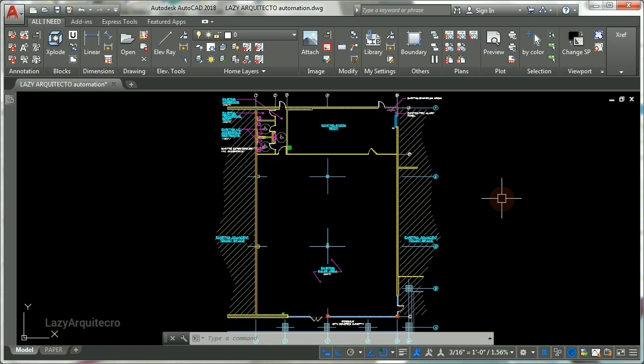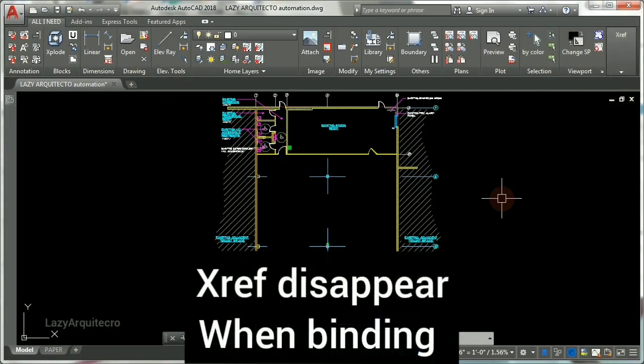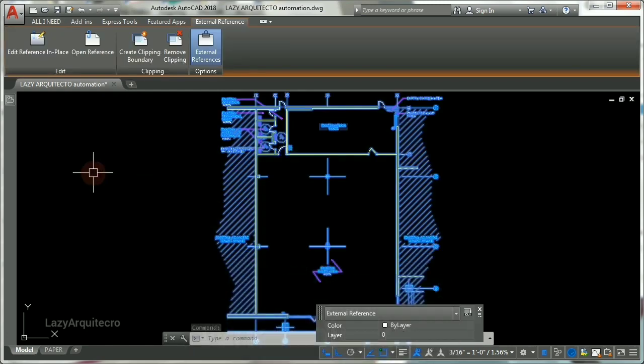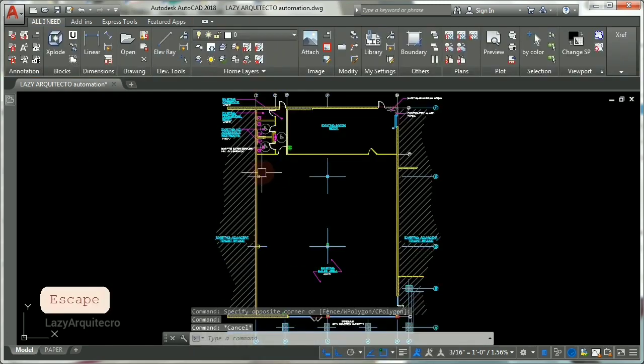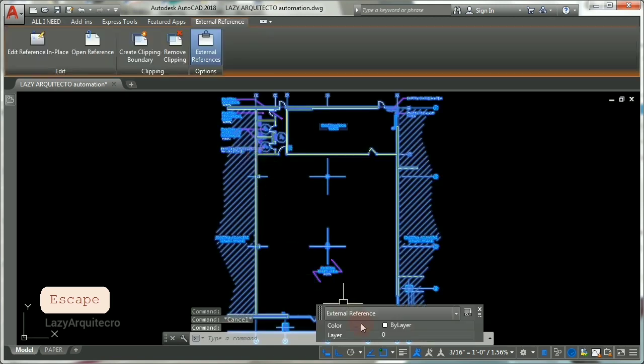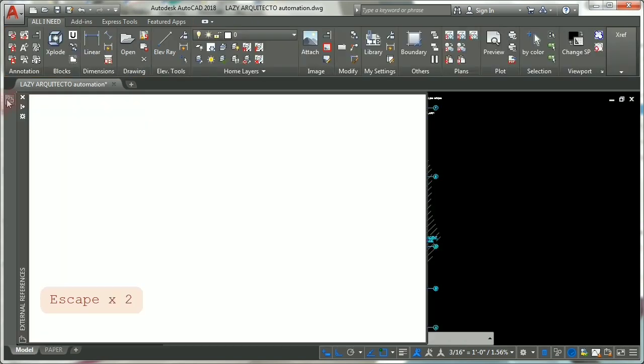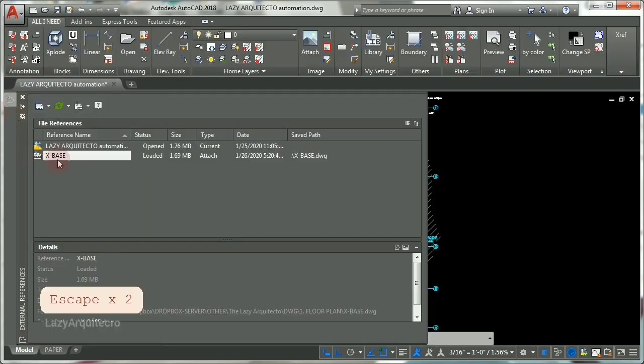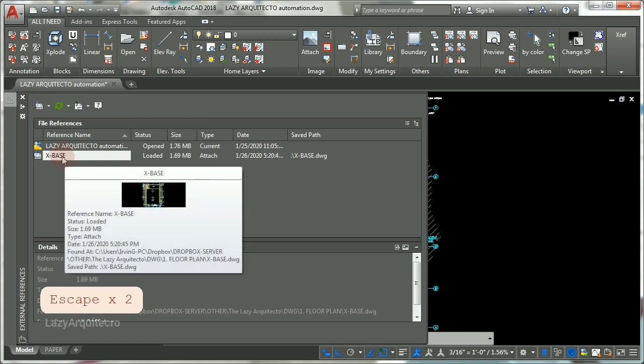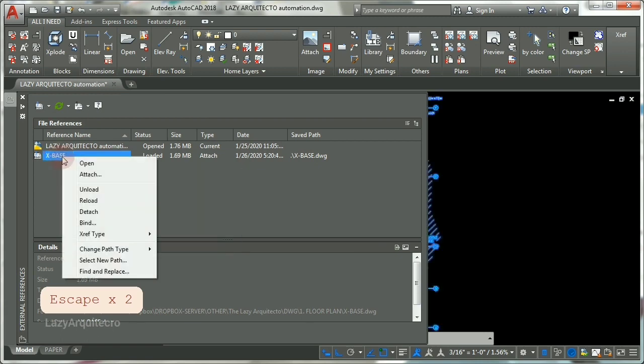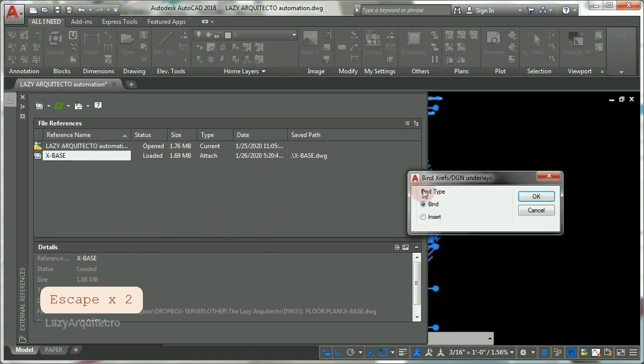AutoCAD Xref problem number 2. Xref disappears when binding. As you can see, if I try to bind this existing external reference or Xref by going to the Xref palette and clicking on it, right click and choose bind. We have the following options.